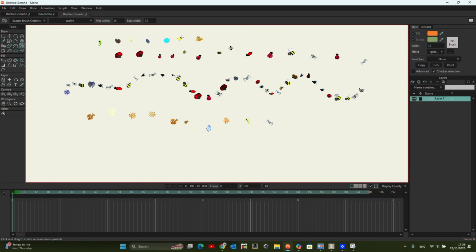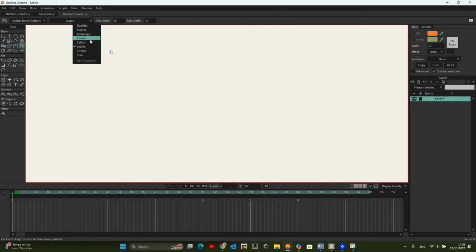Rotation variation adds randomness to the angle of each scattered shape. 4. Click and drag on the workspace to paint. Moho will scatter the shapes along your stroke.